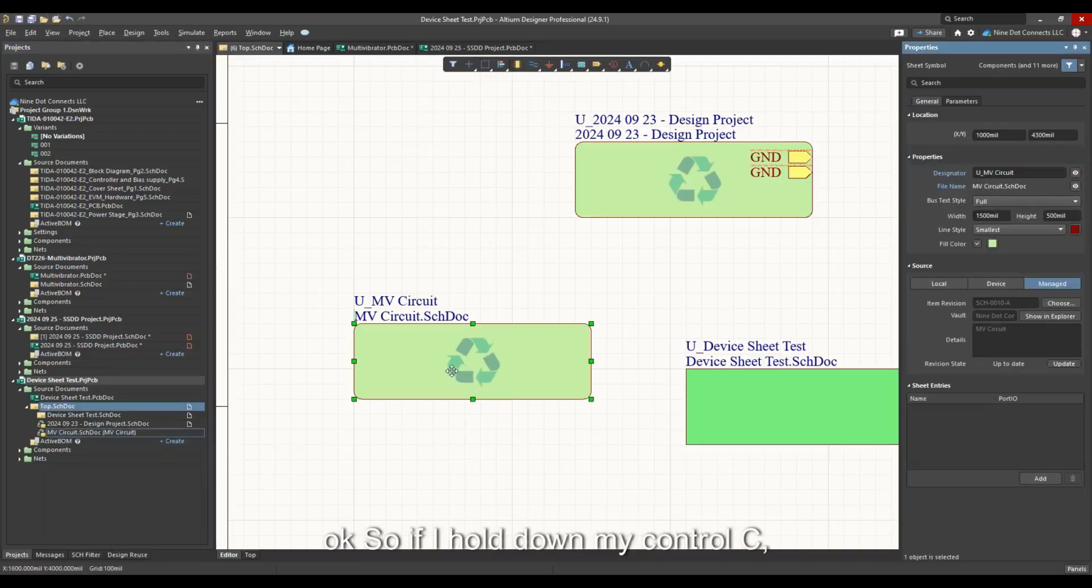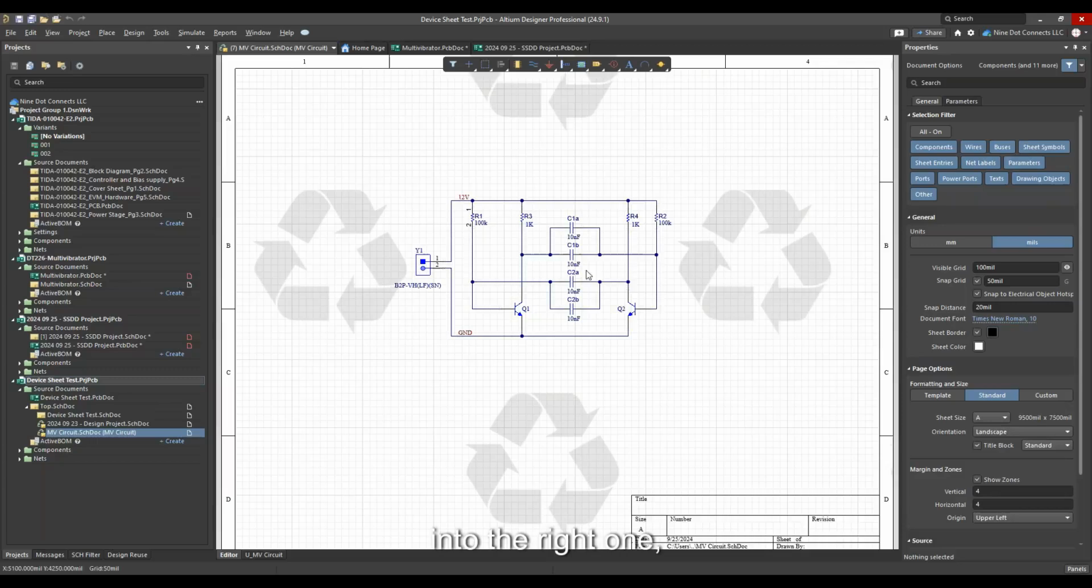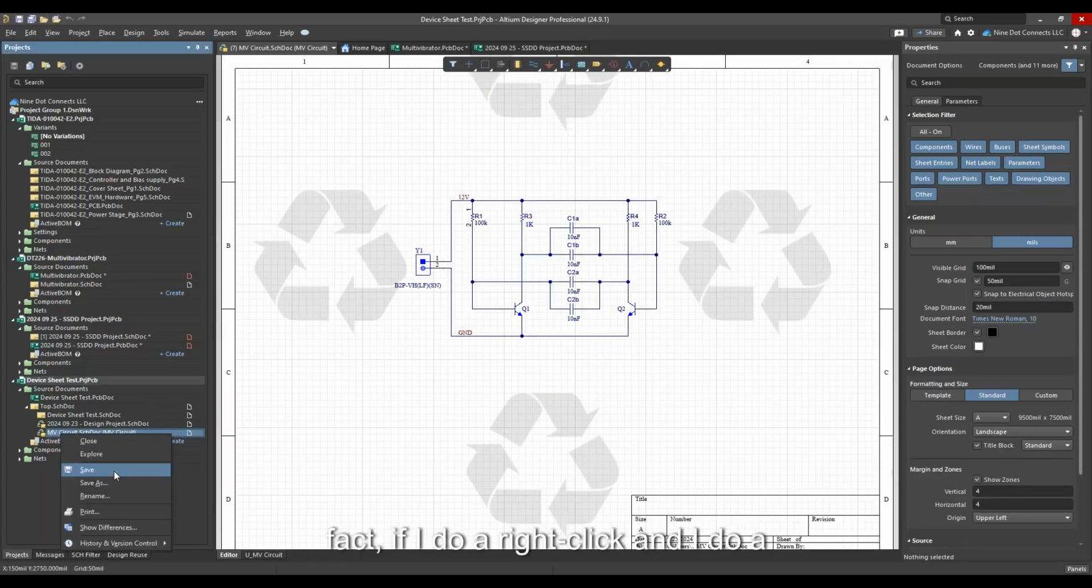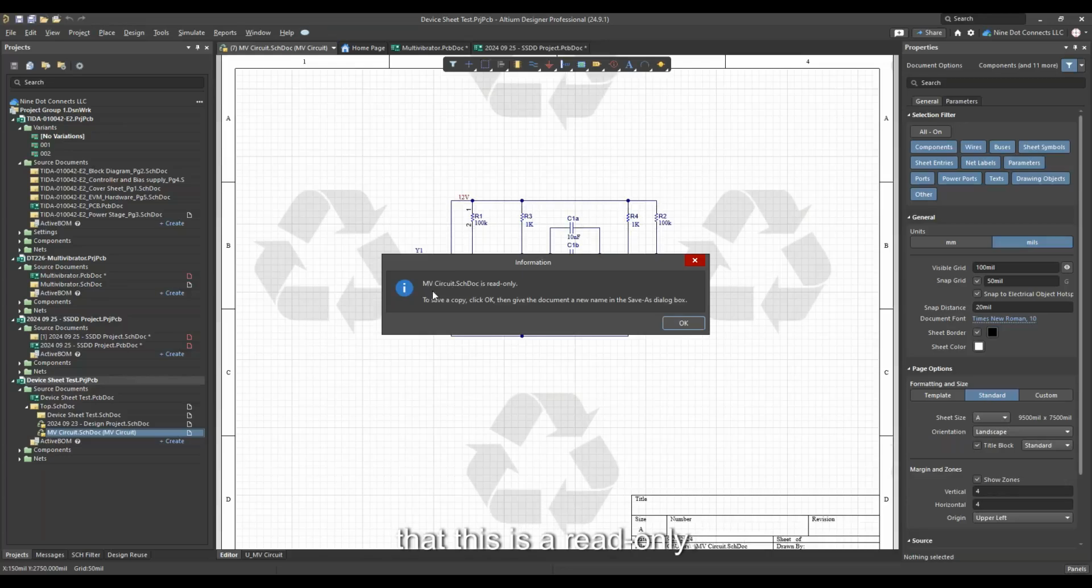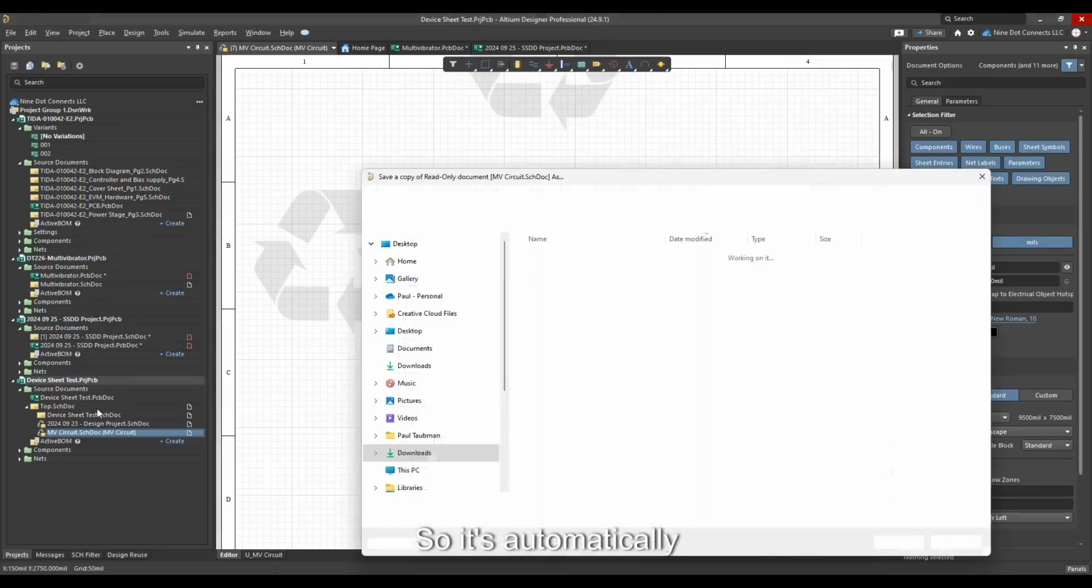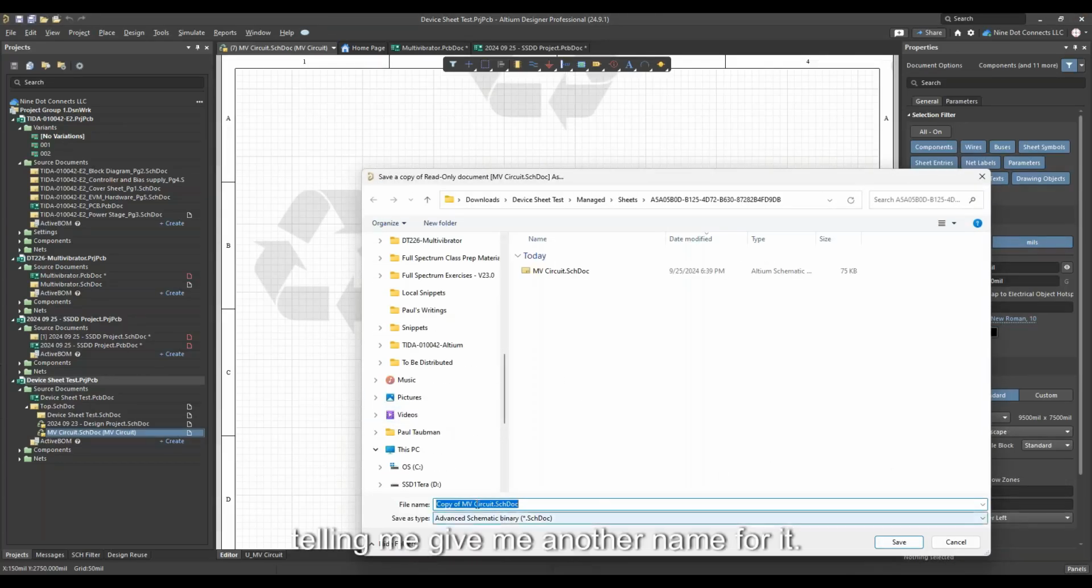Okay, so if I hold down my Control C, double click into it to make sure I get into the right one. If I want to save this and play with it, in fact, if I do a right click and I do a save, it's immediately going to tell me that this is a read only. So it's automatically telling me, give me another name for it. So I'll just keep copy of and press save.